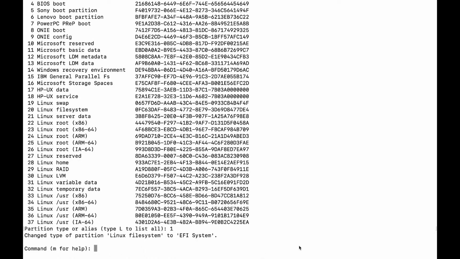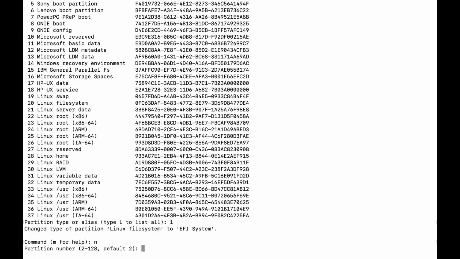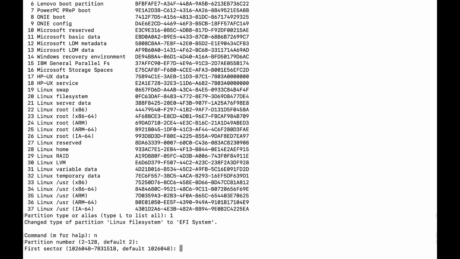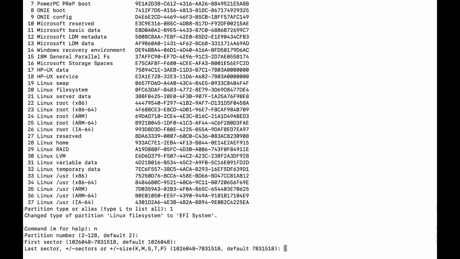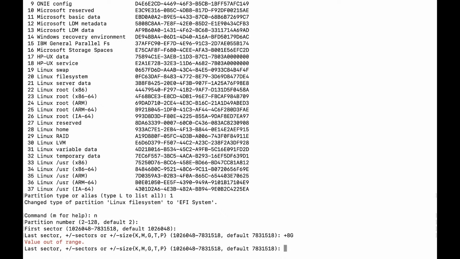So we've changed it to an EFI system, so now we'll create another partition. It'll be 2. This is going to be our swap drive. The first sector will keep default, and I'm going to say +8G for 8 GB. Value out of range. What's that? First sector, fine. Last sector, +8G, value out of range. It shouldn't be.